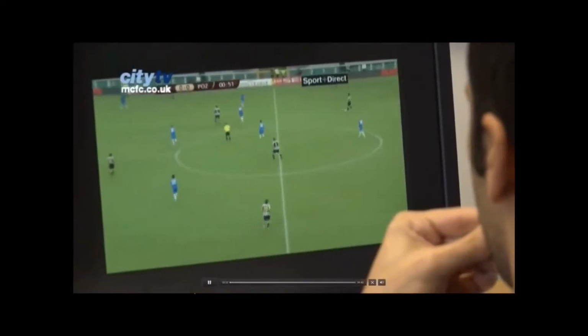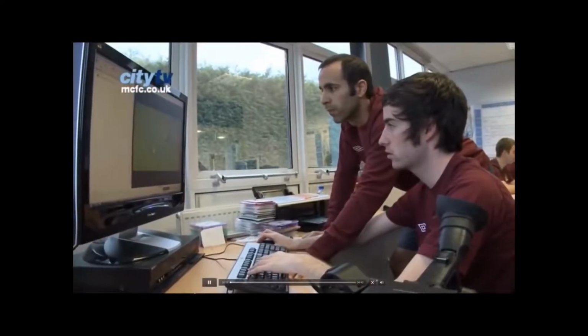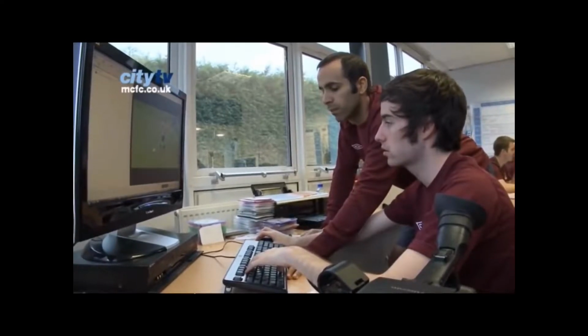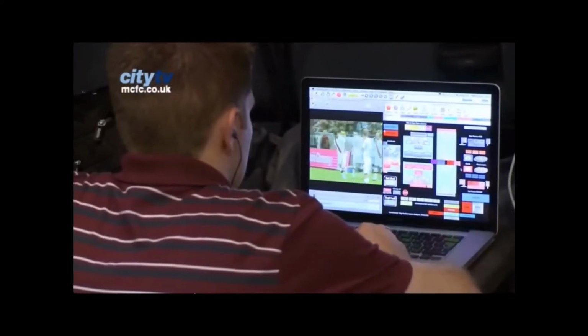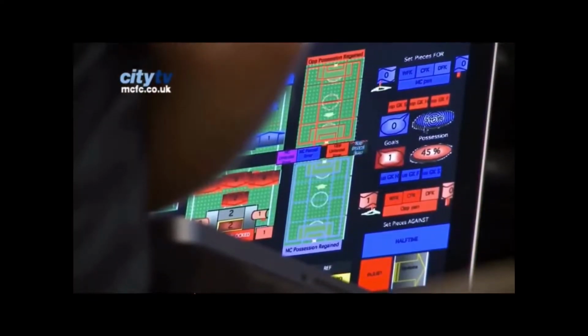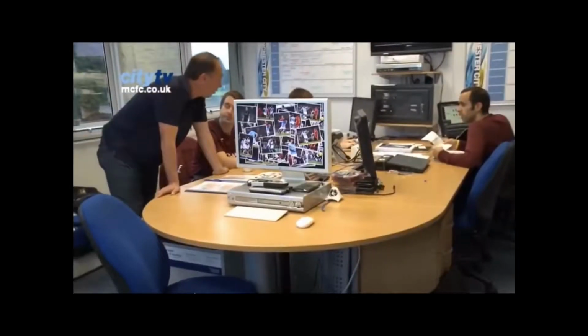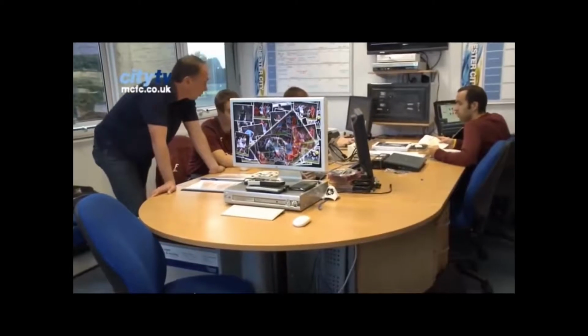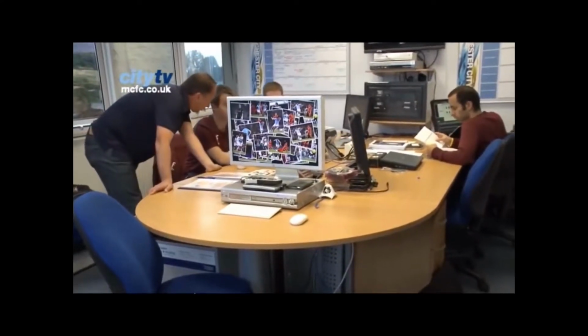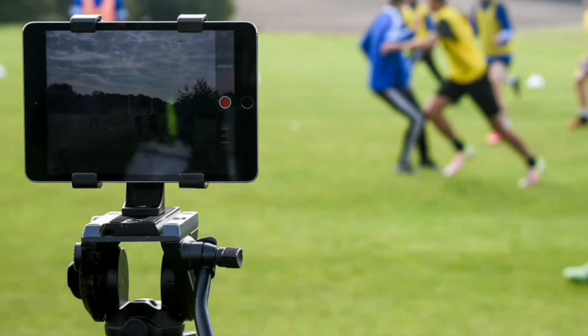Disadvantages for notational analysis. Full-time analysts usually only work for professional teams. If an amateur team was to invest in buying an analyst, it could cost up to £100. I will now move on to my third and final method of performance analysis.